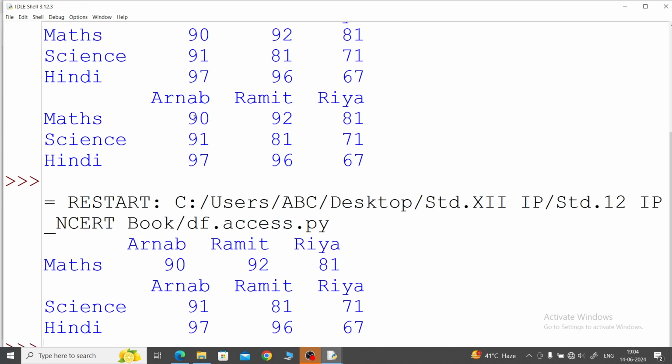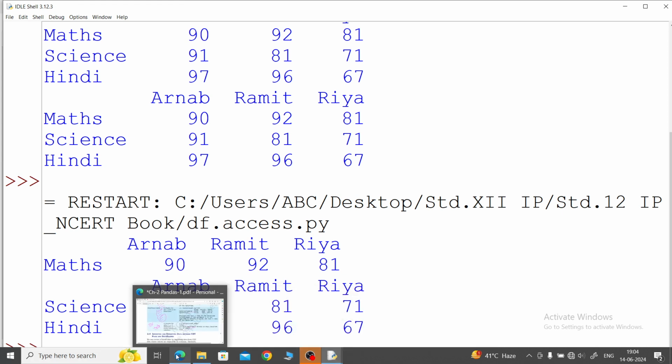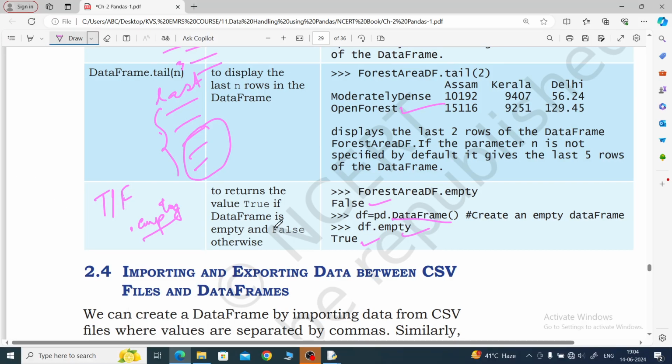Head 1 means from the starting only this one, maths 1. Now tail 2 from the last, but it will display from the starting also, science and Hindi. Clear? So now we have seen this one.